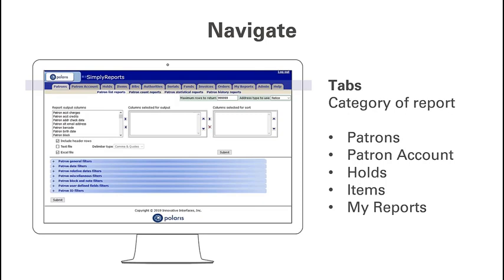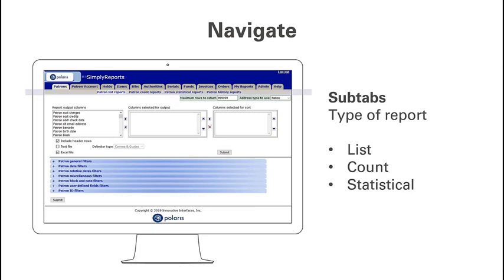Under tabs are subtabs. And these are the types of reports. In each tab, you'll see a patron list report, a list report, a count report, which is numbers, a statistical report, which is statistics on transactional information, and in some cases, history reports, which go a little bit more in detail and I will not be talking about those today. But if you do have questions, you can save those.